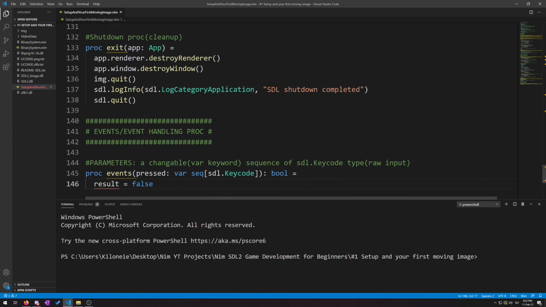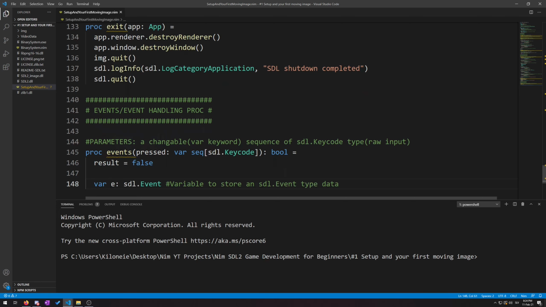For the first line of code, we're going to set the implicitly returned result variable to false, because unless we press the escape or the X button, this procedure will return a sequence of processed keys. Next, we're going to create a new variable and call it E as a SDL event data type.